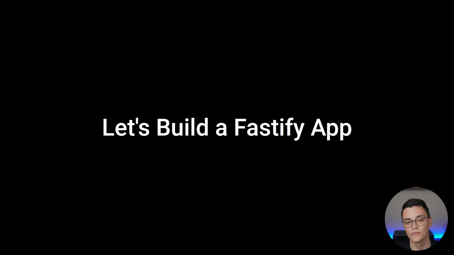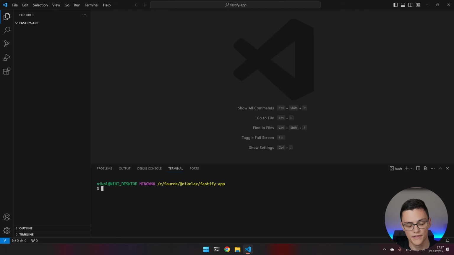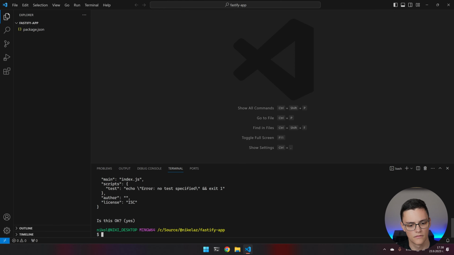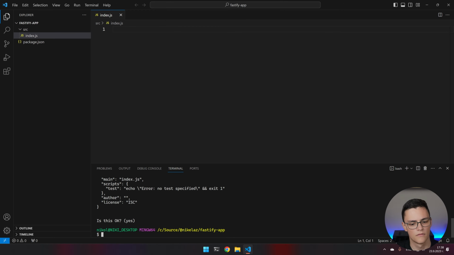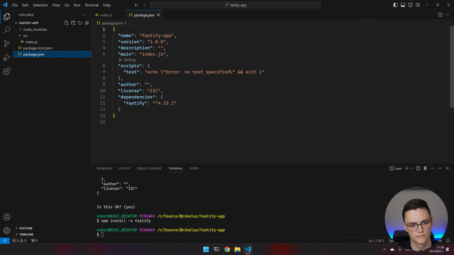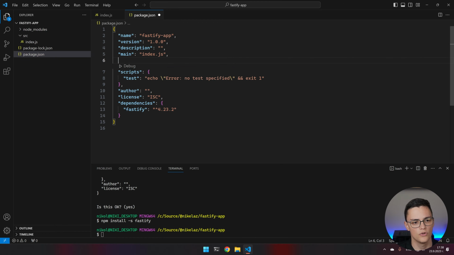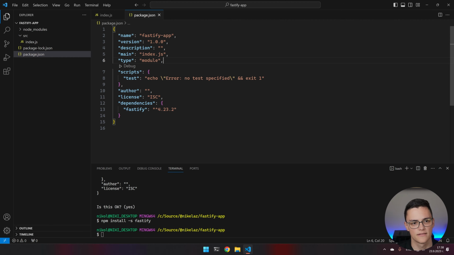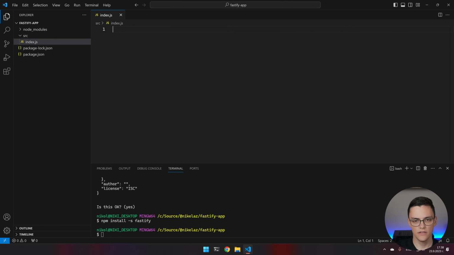Let's now build an app with Fastify. I have an empty folder opened in my code editor, and the first thing I'll do is initialize an npm project. Next, I'll create a source directory and an index.js file. We'll have to install Fastify as a dependency using npm install fastify. I'll change my node package type to module so that I can use ES6 import syntax. And now I'm ready to build my Fastify app.